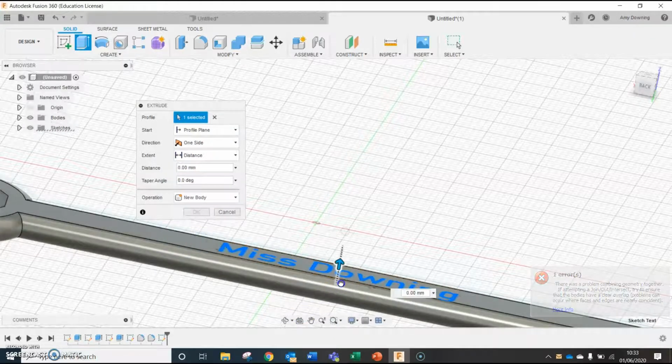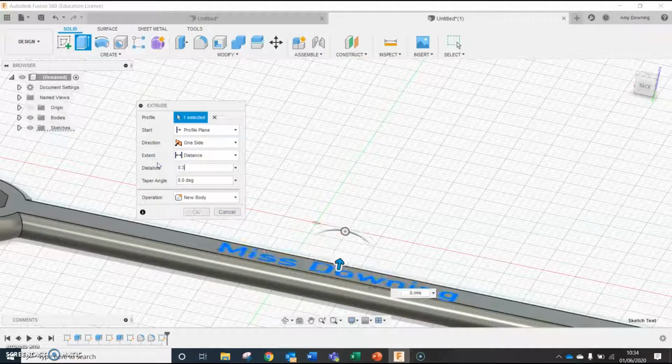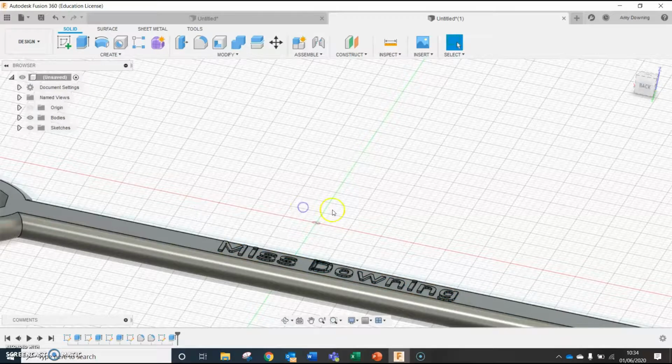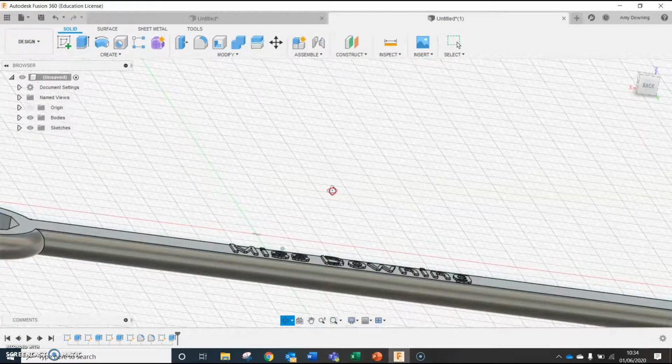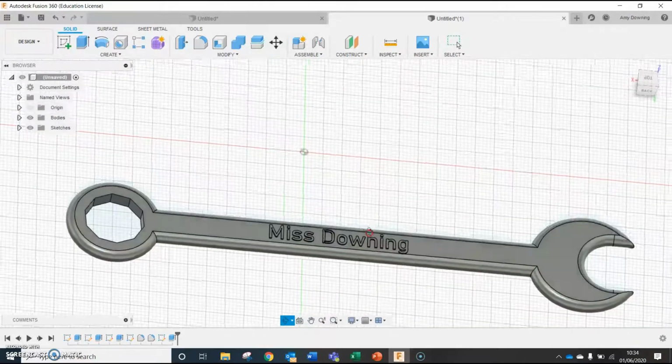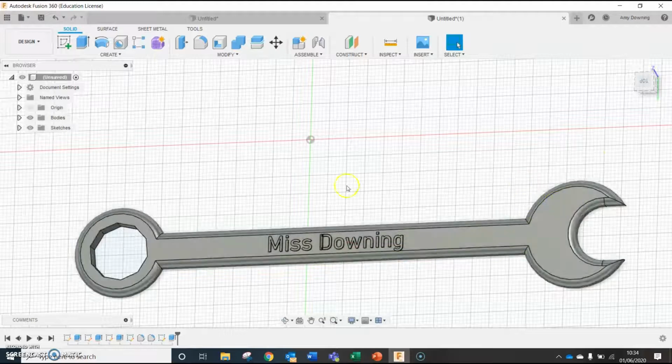Okay. And here 1mm is quite large. I would put something like 0.3 in here, so you've just got a small surface, and click OK. You should see there you've got your name applied on top of the spanner. You should be realizing that this has allowed you to create something that's a lot more complex.